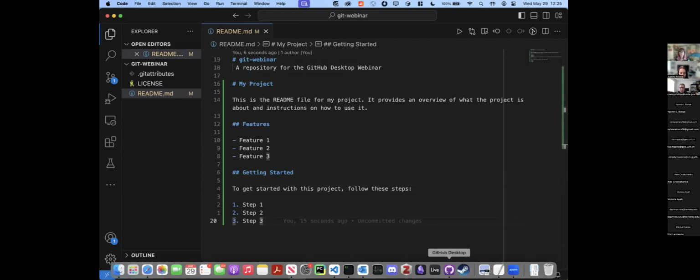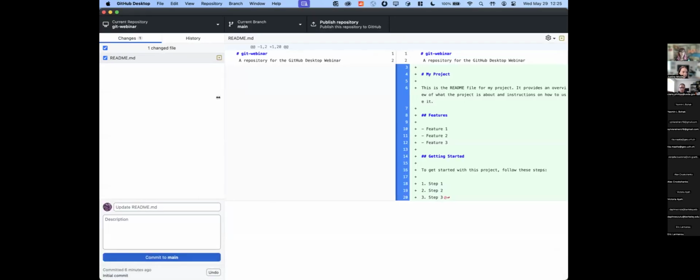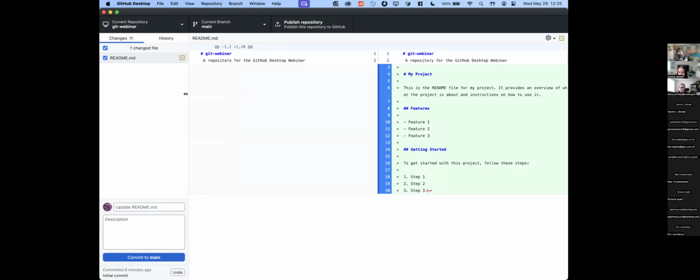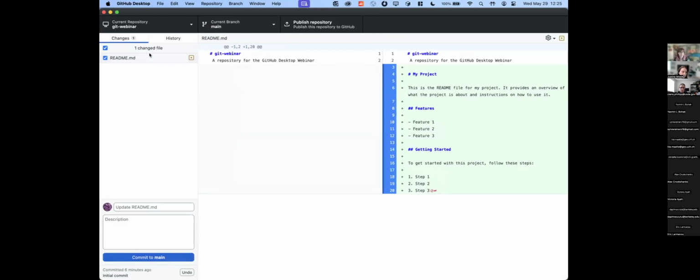And we can go to our GitHub Desktop, and we can see here that the changes tab on the left now shows that our README file has been changed. It has all of these lines that are added as green, and they have little pluses next to them, showing that all of these lines have been added to the file.